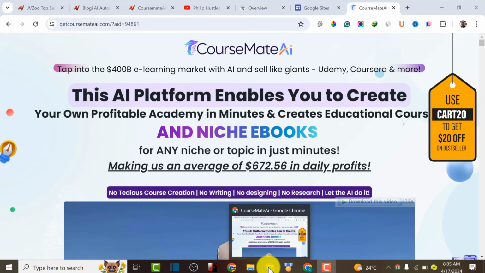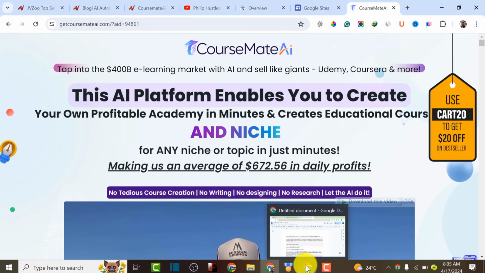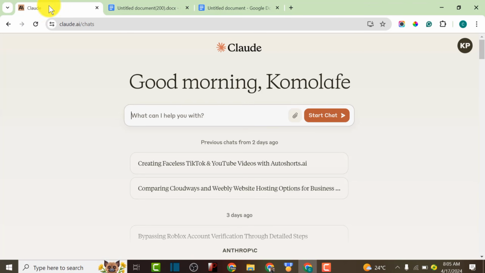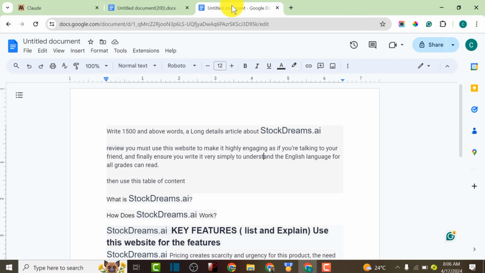We have to come to this particular tool, which is called Cloud.ai. This is the AI tool that allows you to write content, and I've been using Cloud.ai to generate a lot of high quality content that ranks within 24 hours on Google. So I'm going to show you the template I always use.